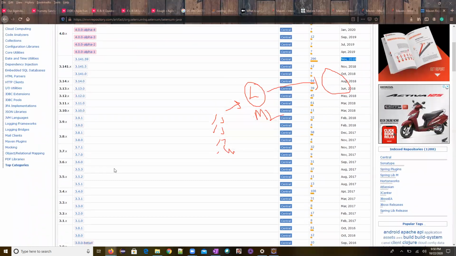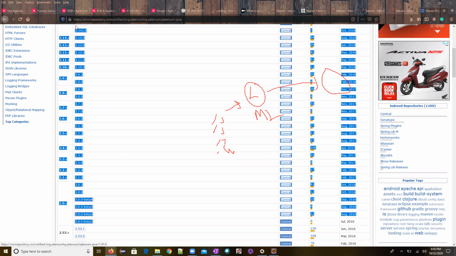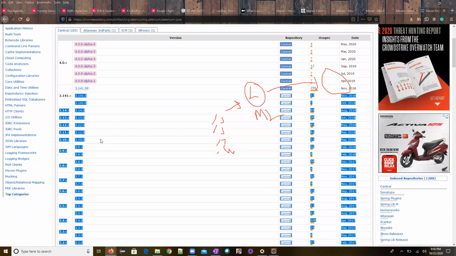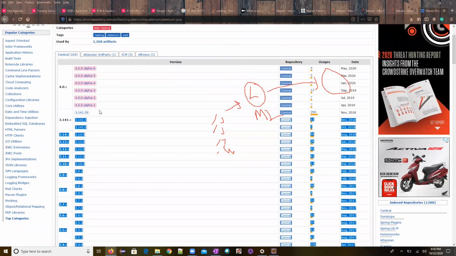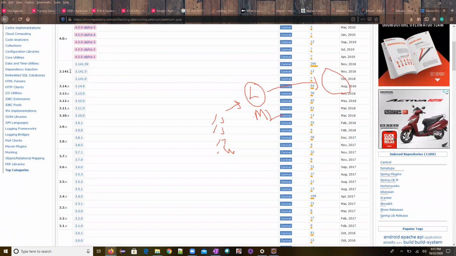Now you see, people will ask in which version you have worked. I worked on 3. So if you see here in 3, how many versions are there? The 3 was released in 2016, and we have more than 20 releases in the 3. Especially you can see here 3.1, 2, 3, 4, 5, 6, 7, 8, 9, 10, 11, 12, 13, 14, 15. And we are at 3.141.59, which is a stable version that we are using.